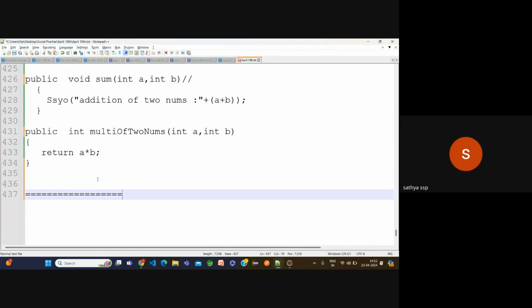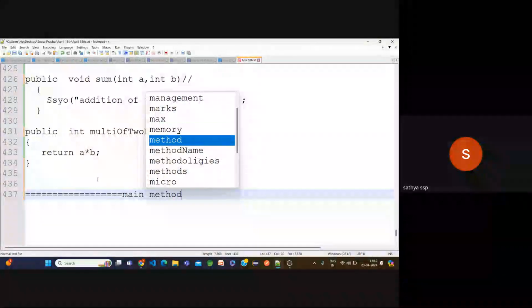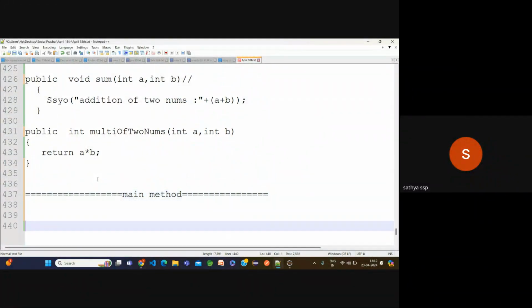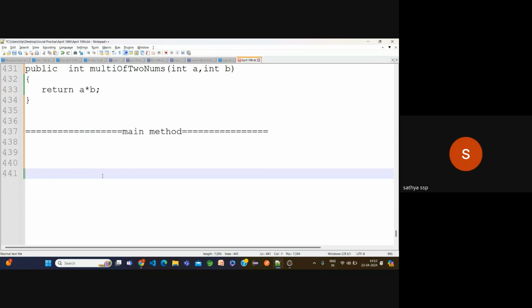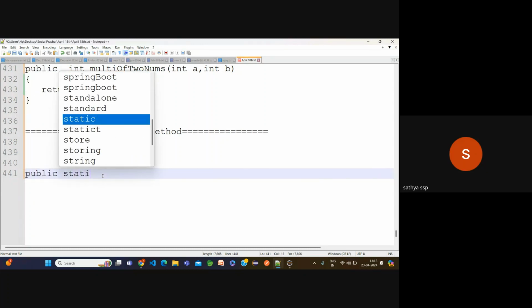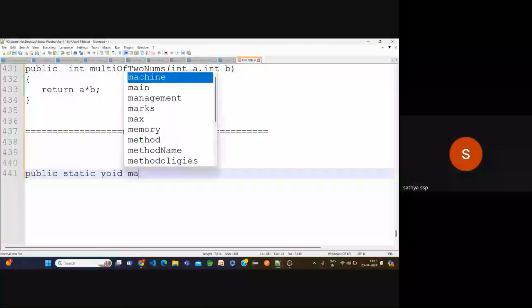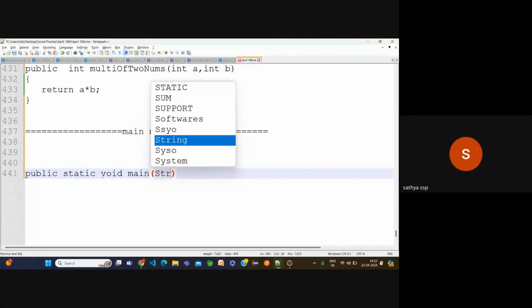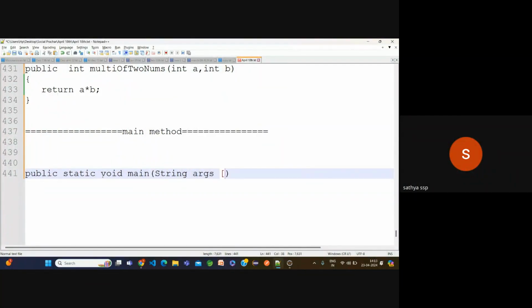Now next, the main method. What is the main method? Simply public static void main, and within the main we can write String array. We will complete main and end up. Why is the main method public? Why is the main method static? Why is the main method void? And why is the main method name main? Now why String only?